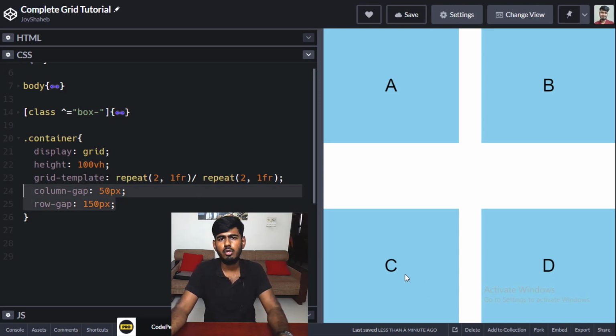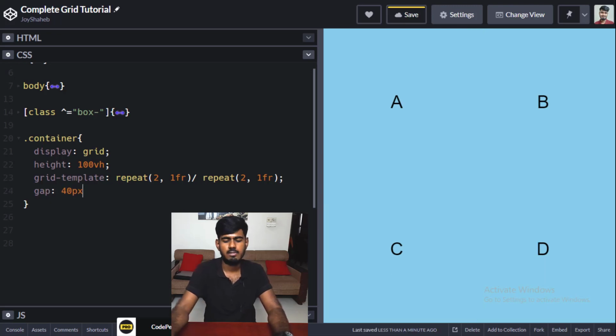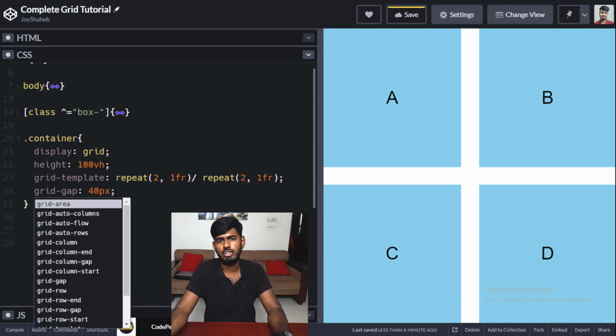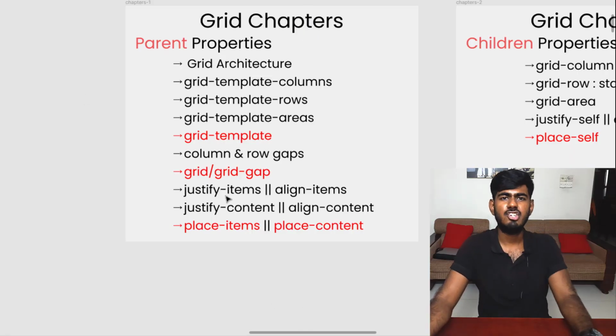The grid gap or the gap is pretty much the same thing, just a version difference. Also, it is a shorthand for the column and row gap. Let me show you. Over here, if you write gap, let's say 40 pixels, you can see that the gap between columns is 40 pixels and the gap between rows is 40 pixels as well. The grid gap is pretty much the same, just an old version. This gap is the new version and the grid gap is the old version. So if you think that the gap isn't working on a specific browser, you can try using grid gap. It might help.